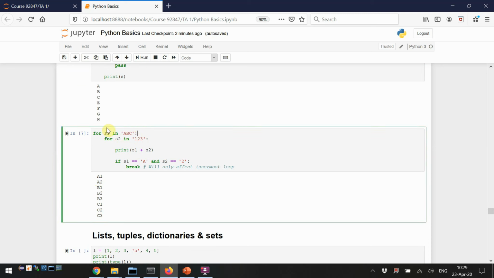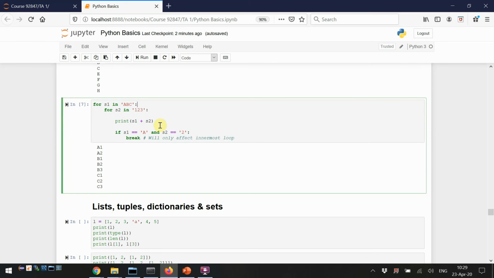But this doesn't exit the outer loop. So after we break this loop, we get to the next iteration of the outer loop. We get to B, and within B we get all the normal iterations of the inner loop, and also for C. So pay attention that break and continue only apply to the innermost loop.